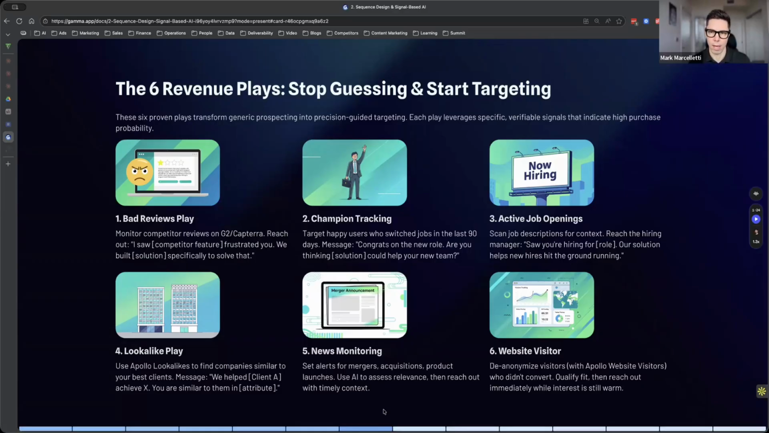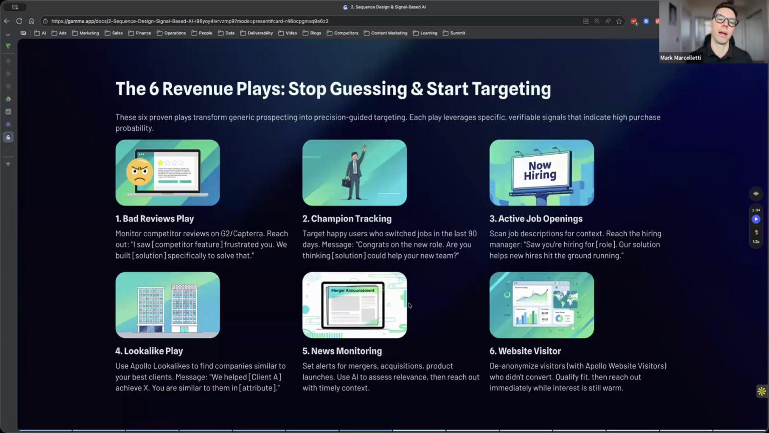Awesome. Yeah, and so the lookalike play is of that same flavor. In Apollo, there's now a filter in the people and companies tab that says lookalike companies. You can just put your clients in there and it will find companies that are similar to those organizations based on industry, company size, and keywords that are mentioned in their profile or on their website. So these are all things that can help increase the quality of the people that you're reaching out to.